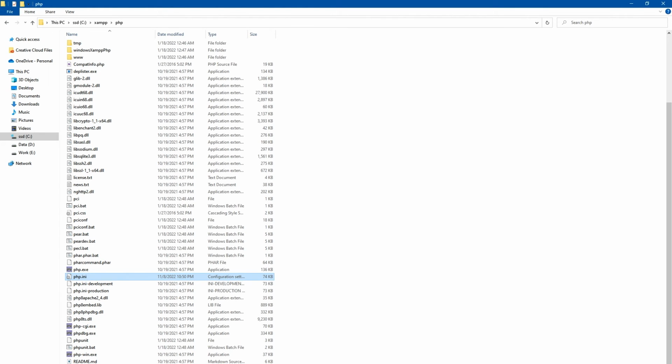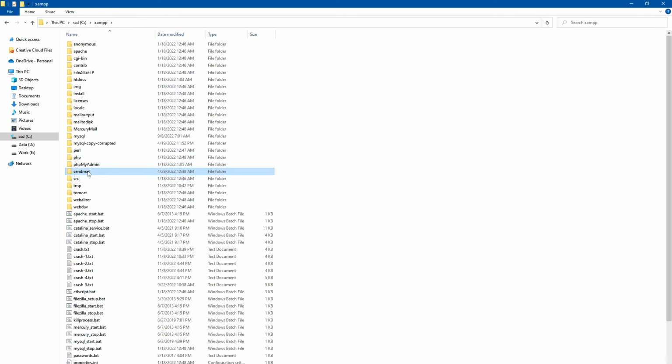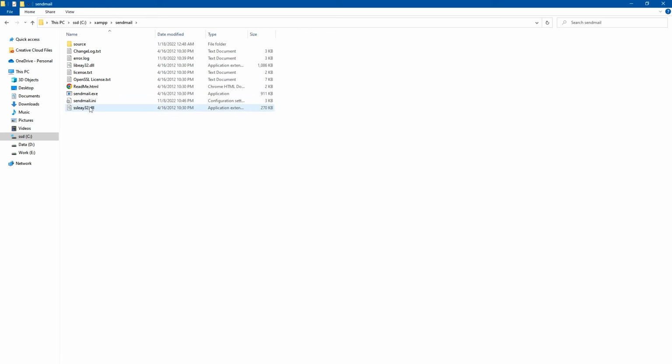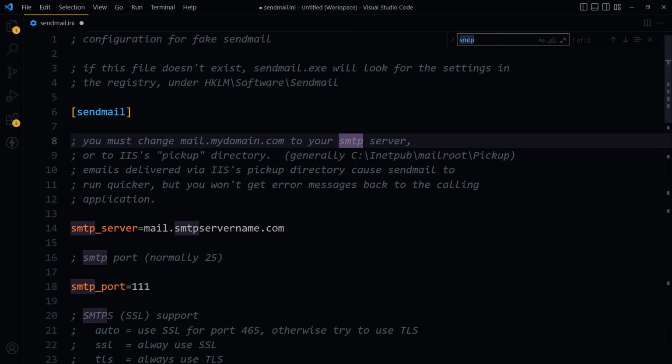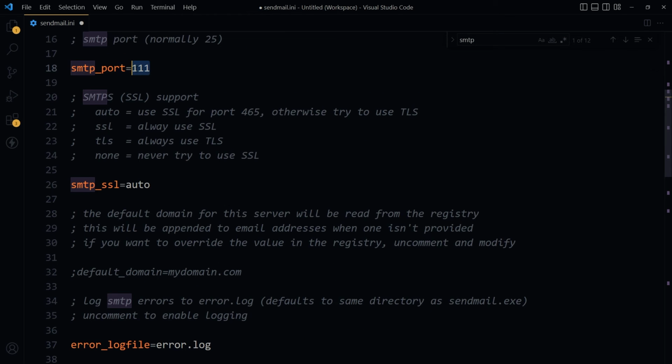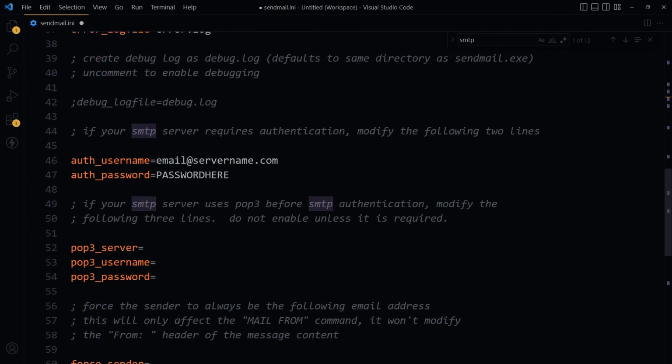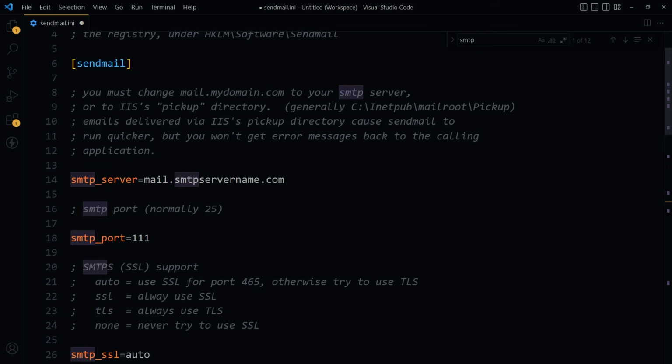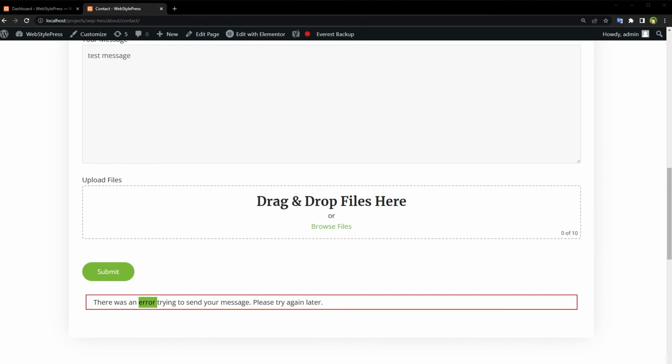After you have changed these, go back to XAMPP, go to sendmail folder, and here open sendmail.ini file in code editor. Here again, search for SMTP. So this is SMTP server. Change this value. Change this SMTP port, and here for auth username, type your email address and type your password here. So here you will need email address and password, SMTP port, and SMTP server. Make sure you have done these.